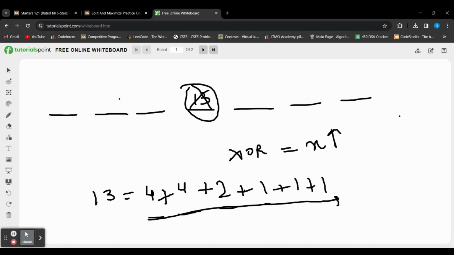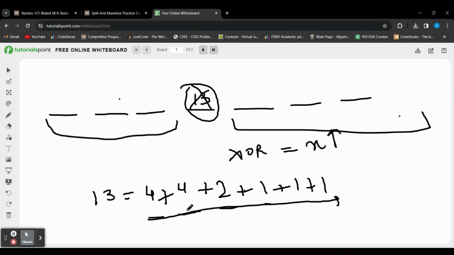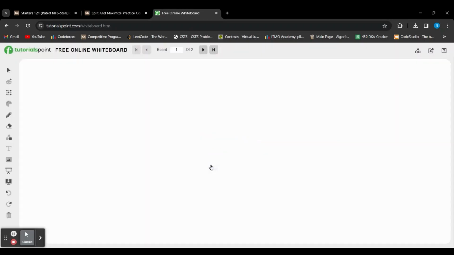So the final XOR of the array becomes the XOR of the remaining elements and the XOR of all of these elements. This operation can be performed at most one time, and using this operation we have to maximize the XOR x of the given array. That is the question. Let's see the examples.